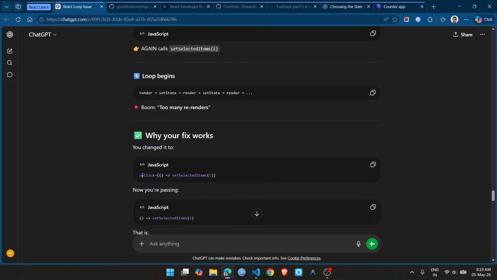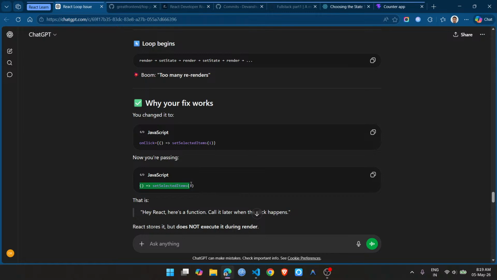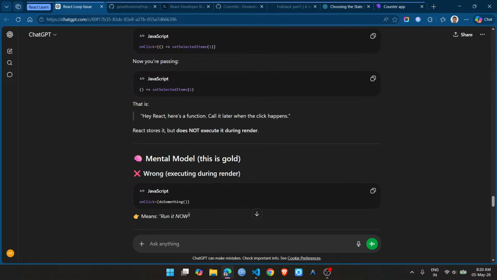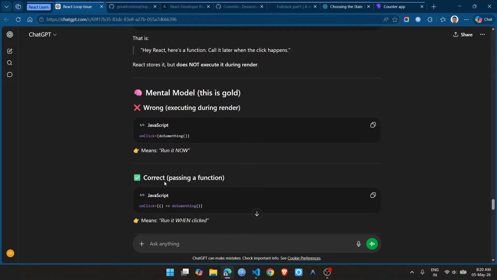So you changed it to this. Now you are saying, hey React, here is a function. Call it later when the click happens. React stores it but does not execute it during render. Mental model: this is a call. So do something means run it now, executing during render. And if I pass it as a function, then do something only when it's clicked, not on the initial render.